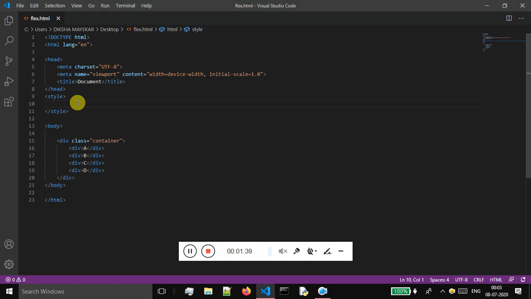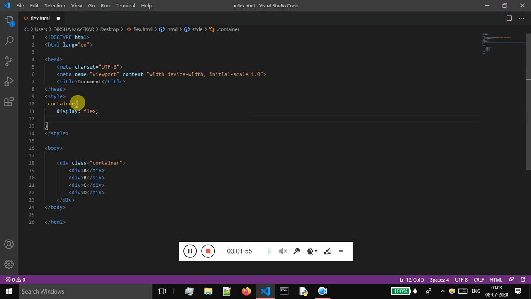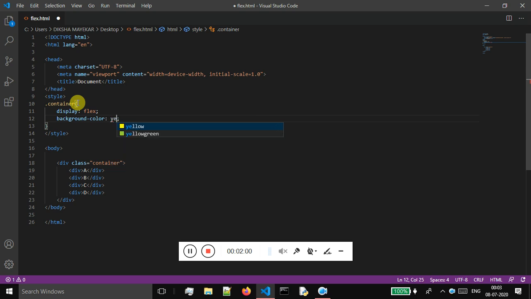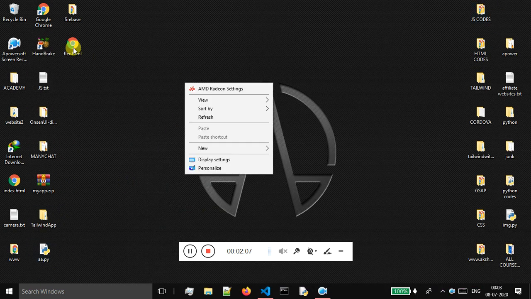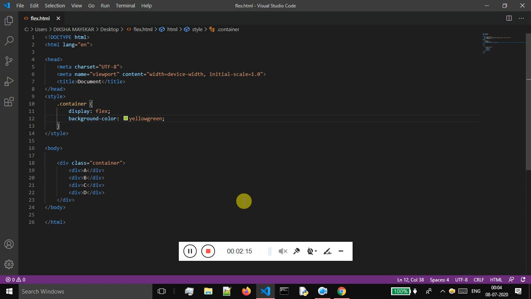Now I'll come over here and I will say dot container, and to this container I will apply the property display, and I want to display this as flex because I'm making use of flex boxes, and I will give the background color as yellow green. If I'm just saving this, let me go and execute my file. Okay, this is that file. So this is the output I'm getting, and now I'll make some changes.